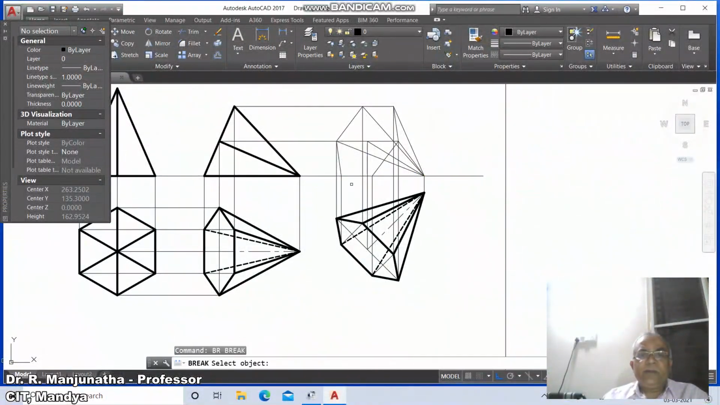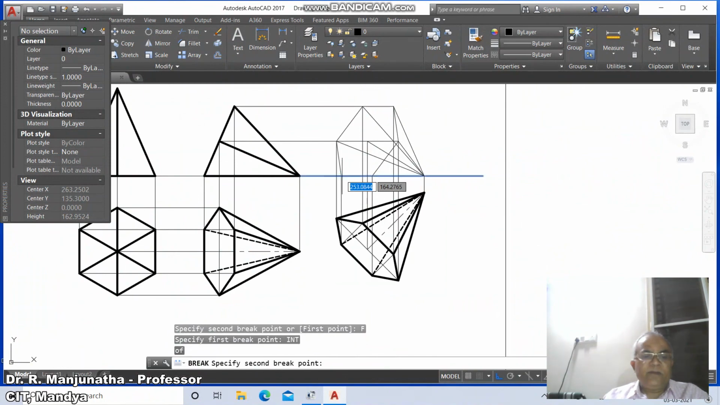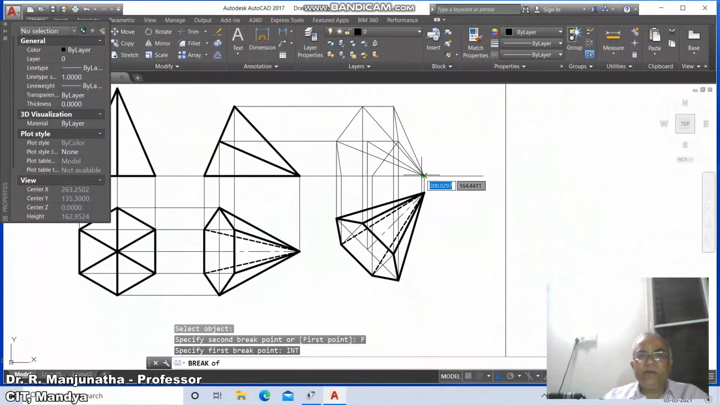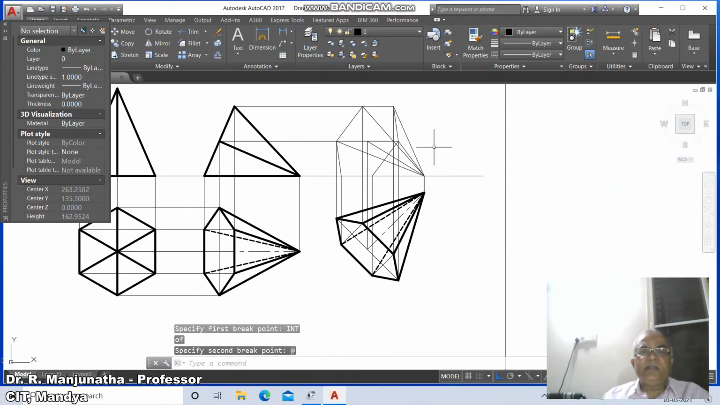Then go to break, select this, first point intersection of this, and say @. Then break, first point intersection of this, and say @. Then break, first point intersection of this, and say @.